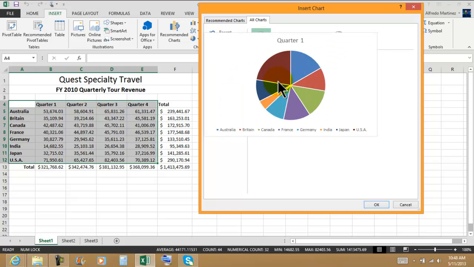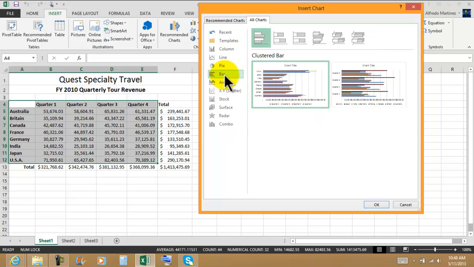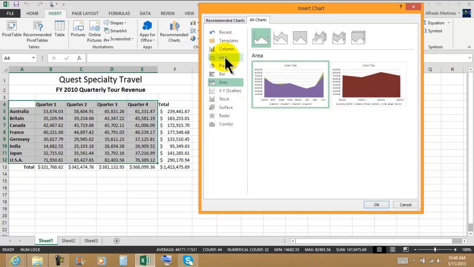Now normally the pie is not going to work when we have more than one quarter. In this case, as you can see, it's displaying only quarter one. We're missing the information for quarters two, three, and four. So just be careful what you're going to be using. Okay, so back to columns.